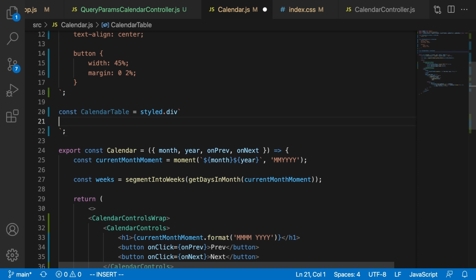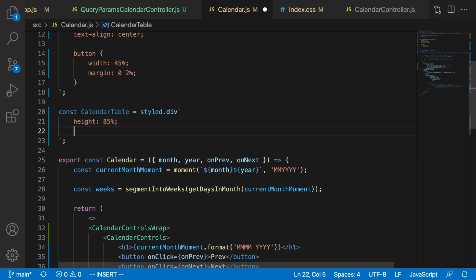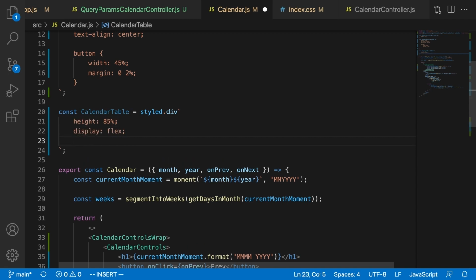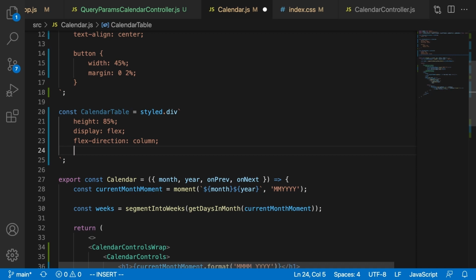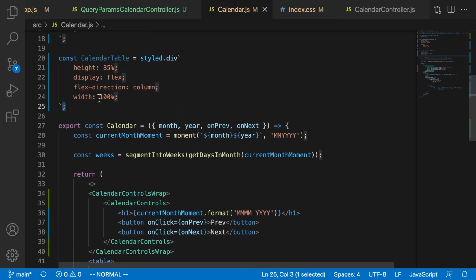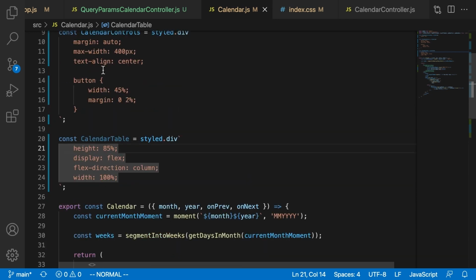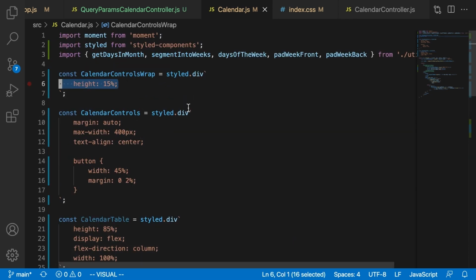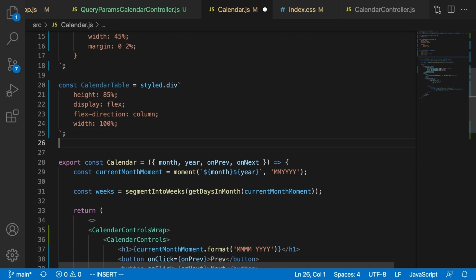Inside here, the styling is going to be height 85%. Display is going to be flex, so we're using a flex box here. We're going to say flex direction column, since we're going to be displaying each of the rows inside this calendar table first. And width 100%. So the calendar table is going to take up the entire width of whatever container it's inside of. Height-wise, it's only going to take up 85% because the other 15% is from the calendar controls. Okay, so that's our calendar table.